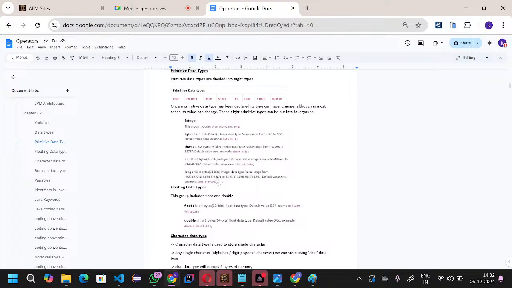And default values. This is the interview perspective. If you attend the interview, they will ask what the default values are for byte, short, int, long. Obviously, the default value for all of these integer types is zero only.